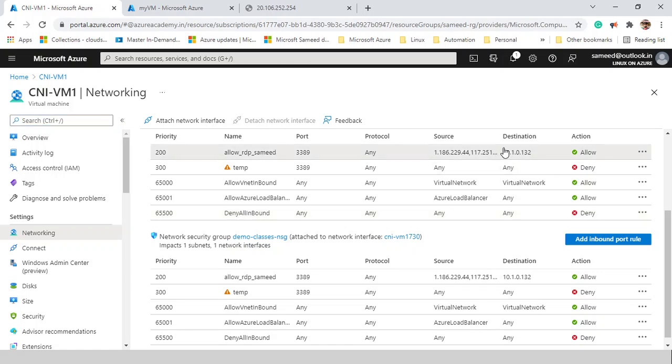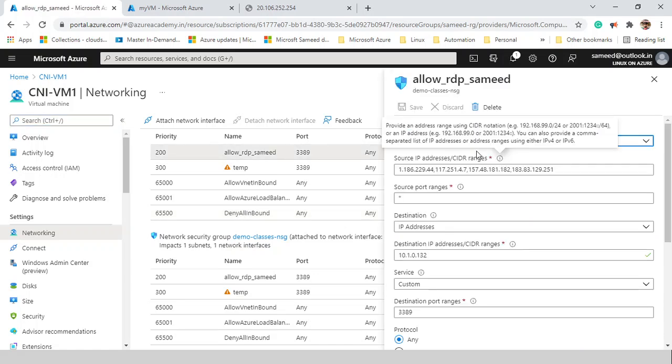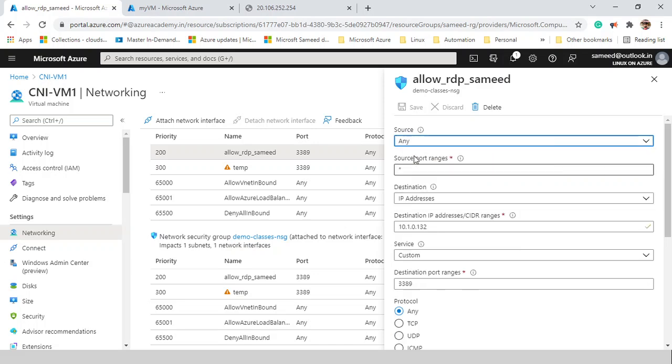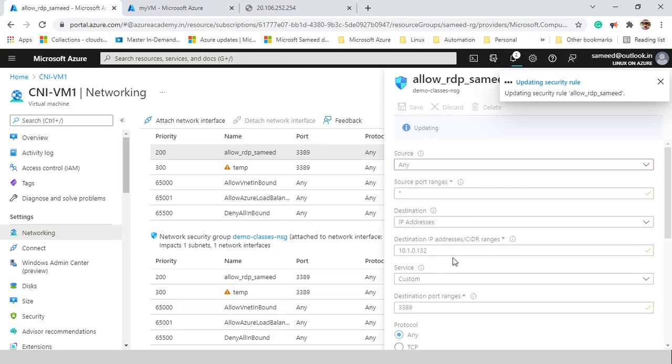So if I make changes in the rule, let's say I change this IP address to any, allowing all persons to connect to this virtual machine.